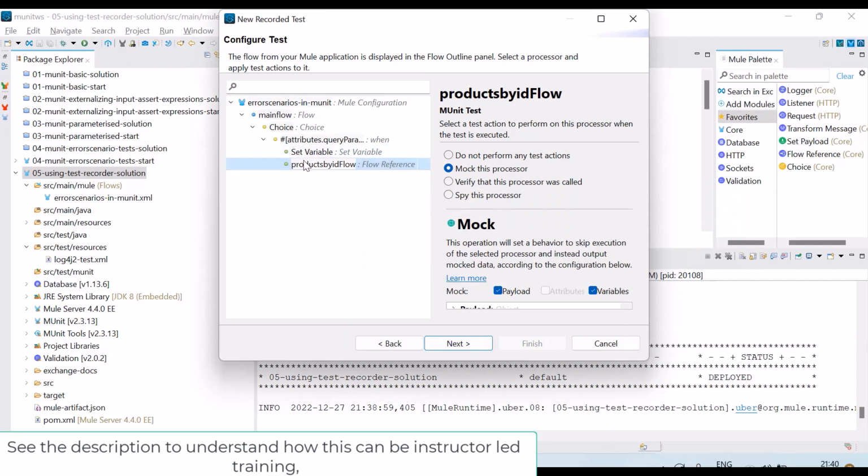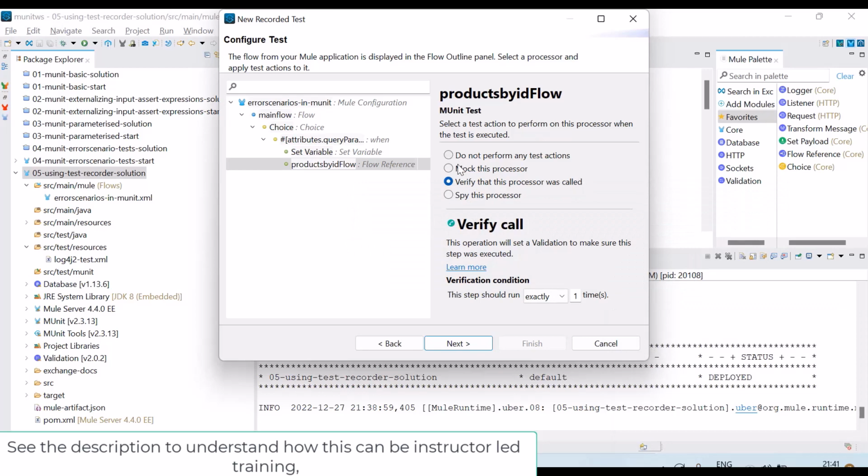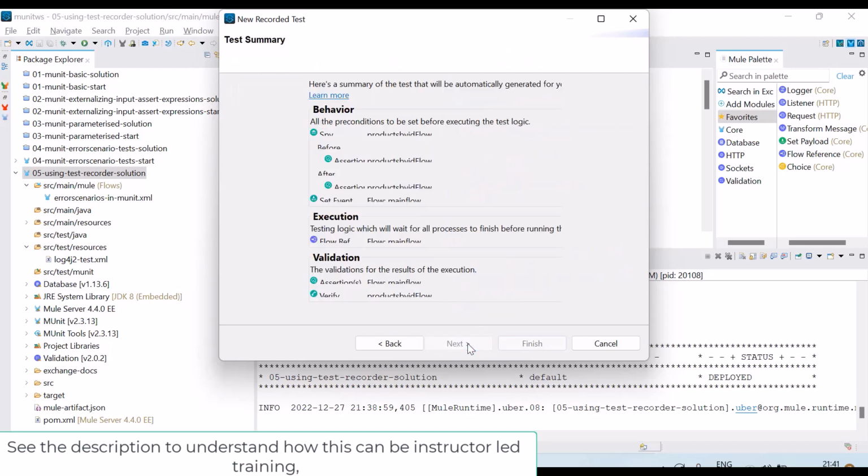What I can do is I can select this and I can select mock this processor. Or suppose if I want to verify a call to this processor, I can also select verify this processor. So I want to mock this processor or I want to spy this processor. Suppose I want to spy this processor. Next. So it is showing this is the test summary.